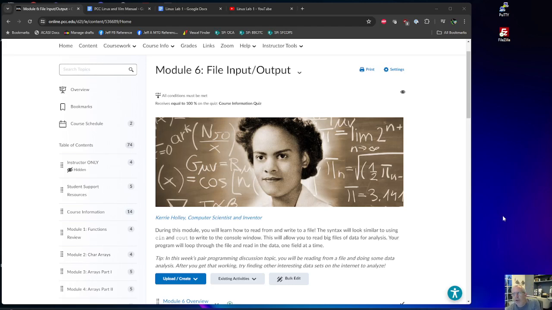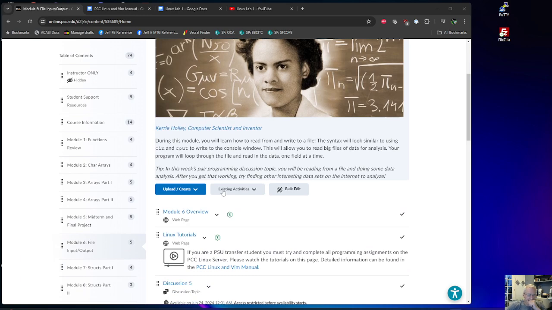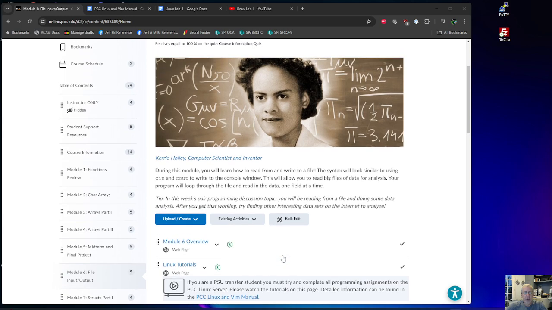So for part two of the class, as we move into the second half of CS161B, we're going to get into some more advanced topics, but just as importantly, we're going to be developing on Linux using PCC's Linux server. This is a requirement for you to move on in the program. CS162 uses Linux. And equally important, PSU transfer students, it's also required here. And so this was mentioned at the beginning part of the class.